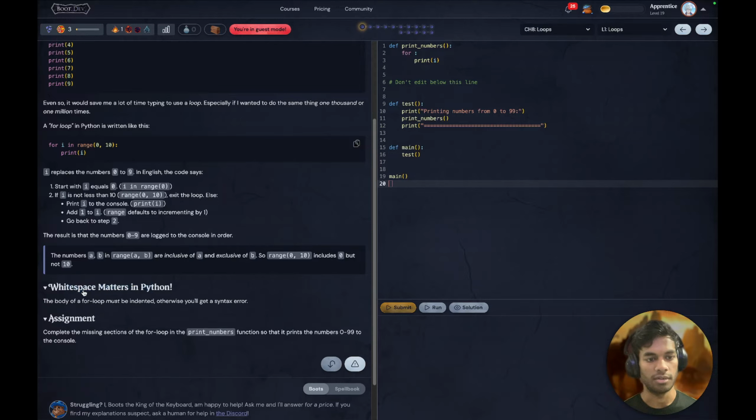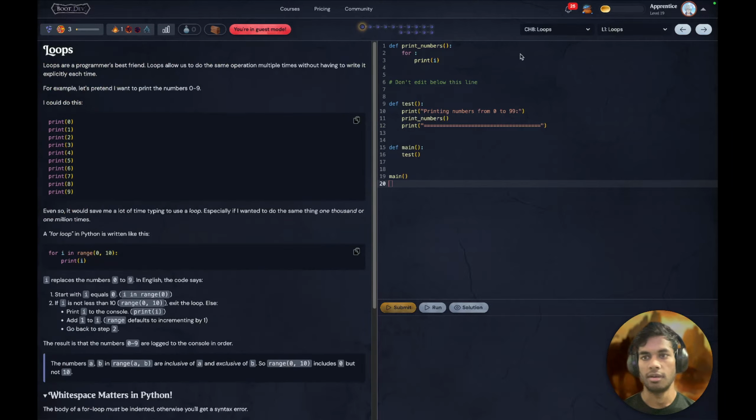White space matters in Python. The body of a for loop must be indented. Otherwise, you will get a syntax error. Right.